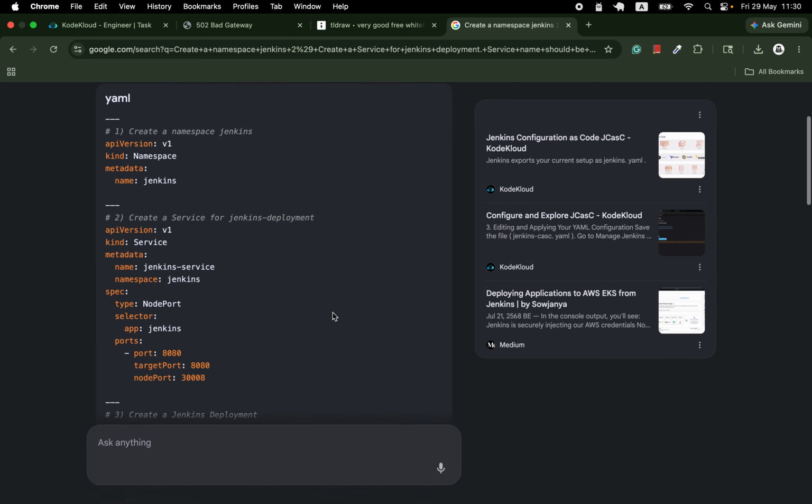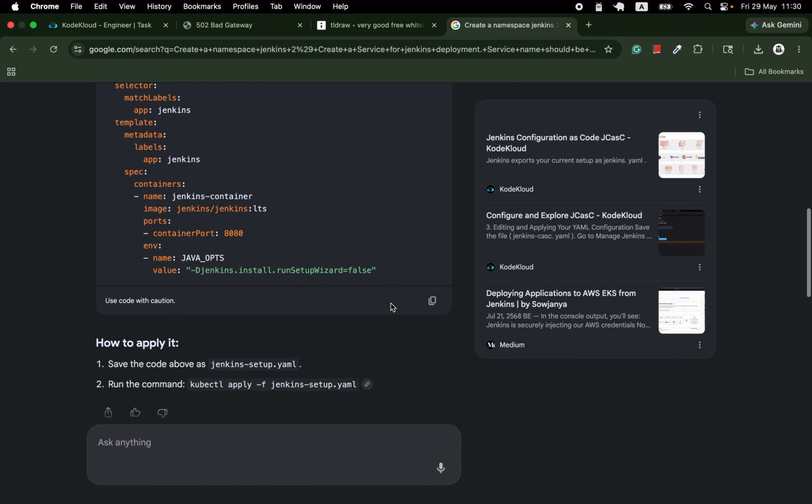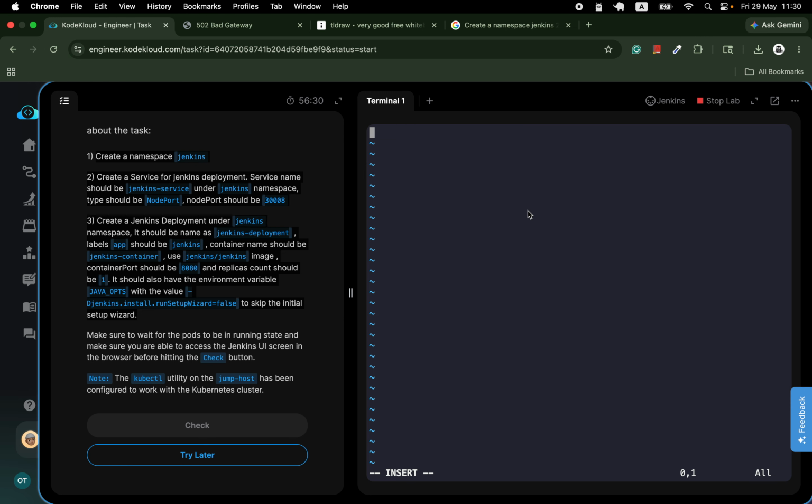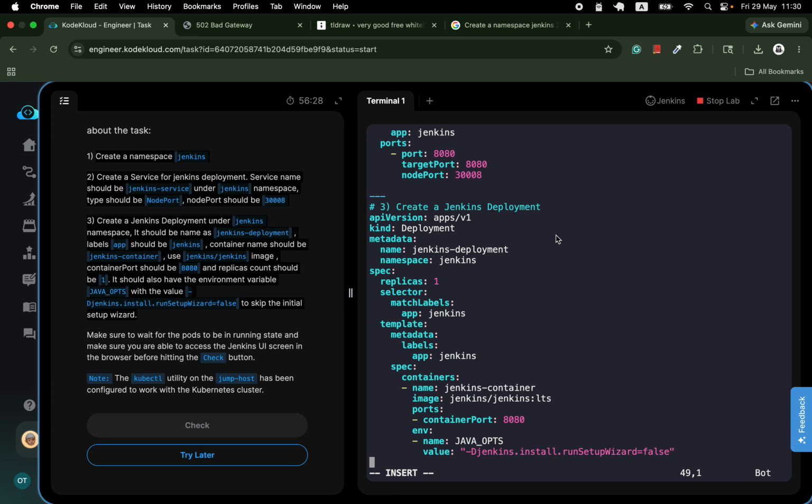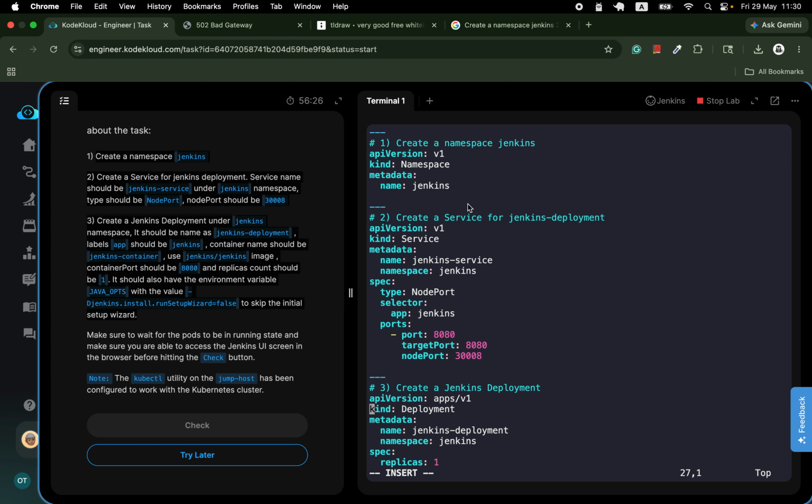Here I will copy all of these names. Alright, paste. Let me check it again. This is the namespace: kind is Namespace, name is jenkins. Here we create the service for the Jenkins deployment. Kind is Service, name is jenkins-service. And then the NodePort is 30008.